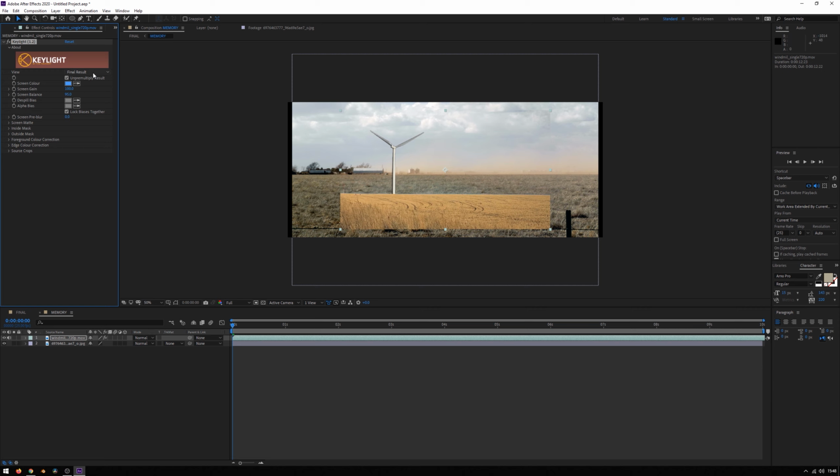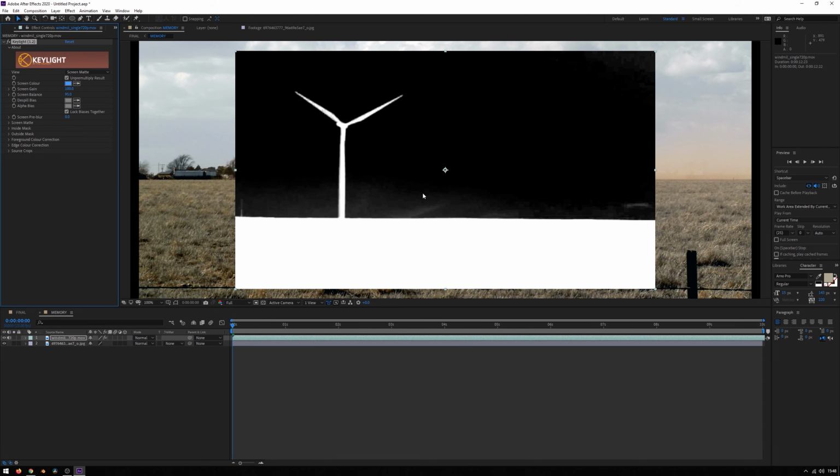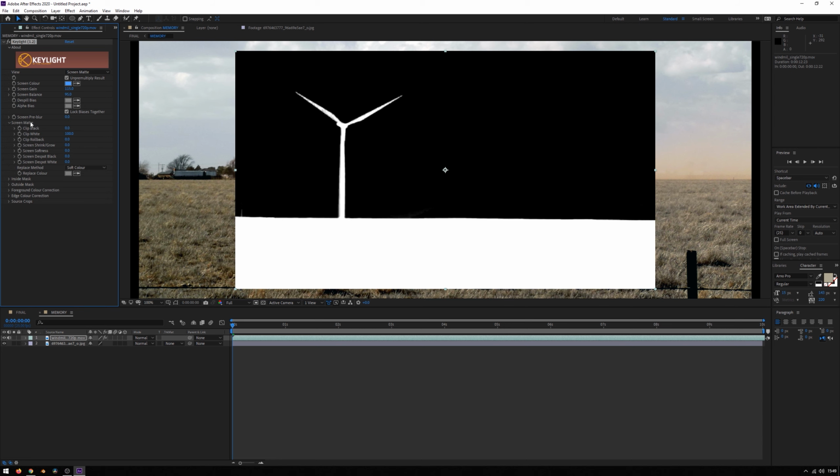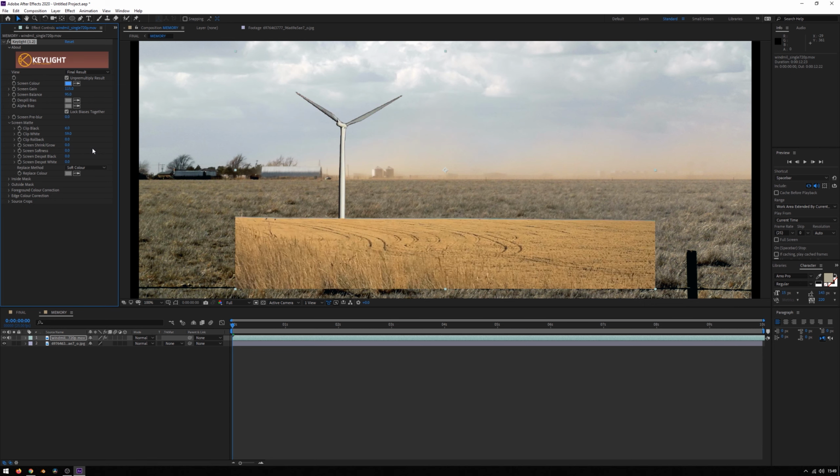Now let's check how good that is. I'm going to change it from final result to screen matte. And I can see most of the pixels I want to keep are white, in other words, on. And I want these other pixels to be black. So I'm just going to push the gain a bit. There we go. I'm going to come into my screen matte options to allow me to adjust this view I'm seeing here. I'm just going to push the white by taking the clip white value to the left, just to get rid of any grey. And I'm just going to push the black a tiny bit just to make sure. There we go. Let's go back to final result. And we have a keyed asset.